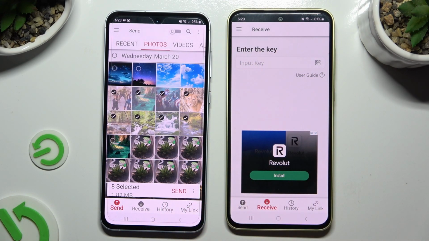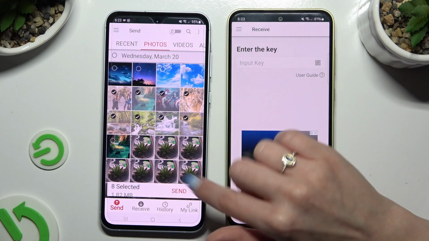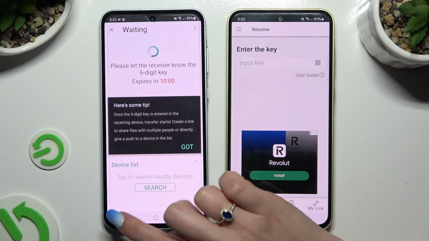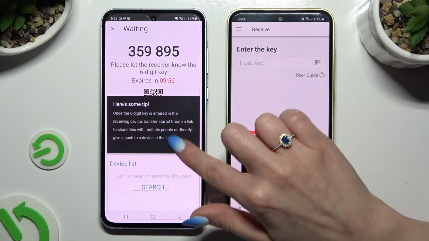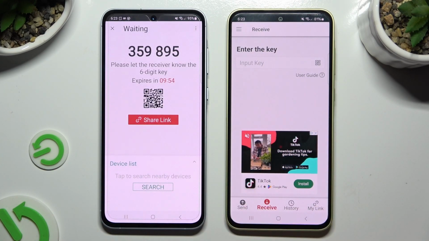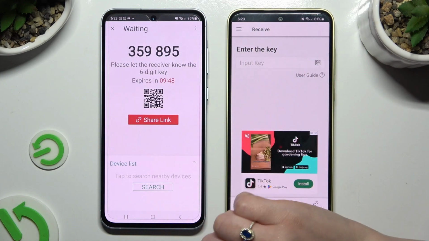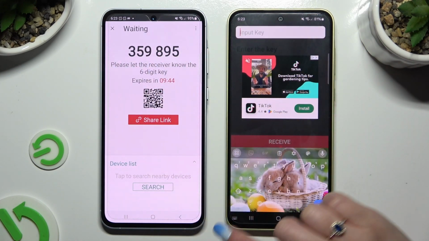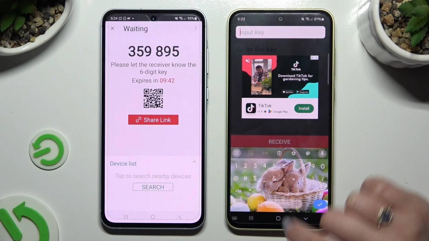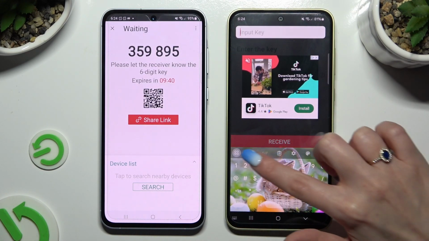Then choose Send next to Selected at the bottom and click on Got it in Here's Some Tip pop-up. Now pick one of those connection ways. To connect by inputting this key, hit Input Key section, copy all of those numbers and select Receive. Then wait.